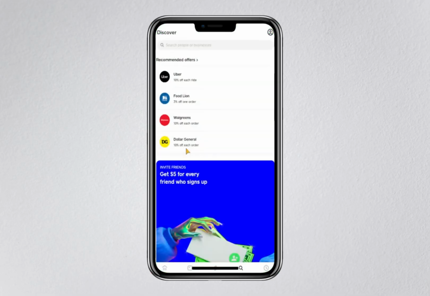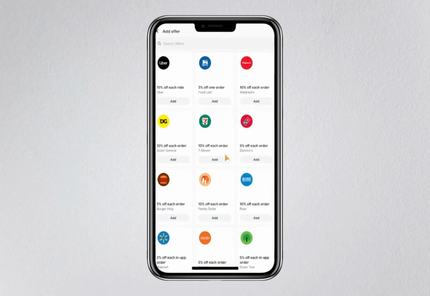On the Discover screen, you'll see a search bar at the top. Tap on it and type the word Afterpay. Then press the search button. If Afterpay appears in the search results or under recommended offers, tap on it.